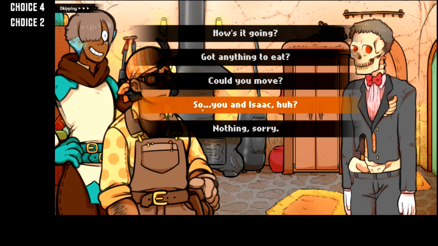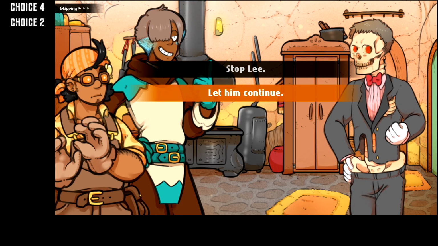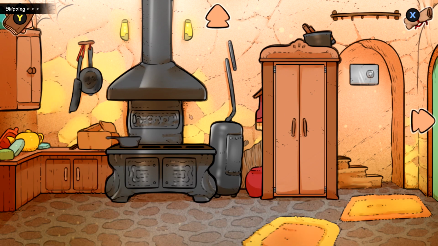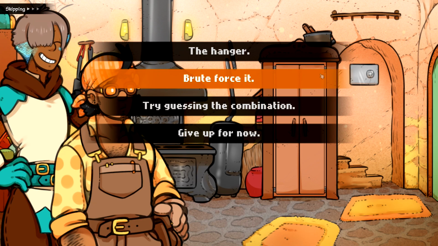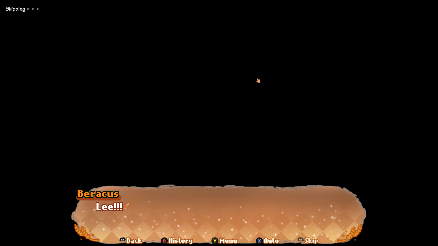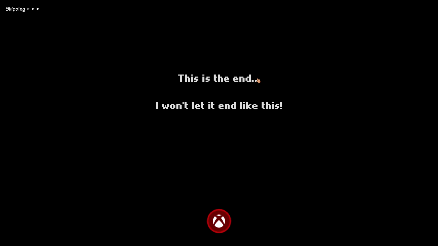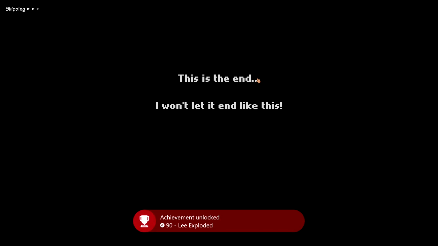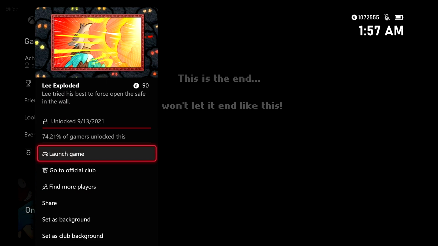Talk to the butler again. Once he's out of the way, we can go for our next death-related achievement. So, make sure you click on the safe, and then try to brute force it, and then you are going to die trying to get it open. But more importantly, you should be good for the next death-related achievement called Lee Exploded for 90 gamer score.